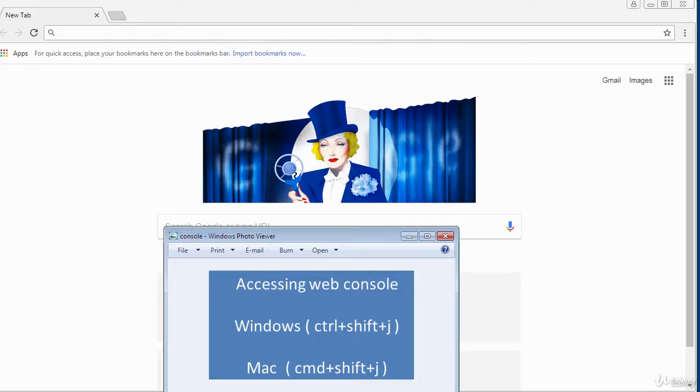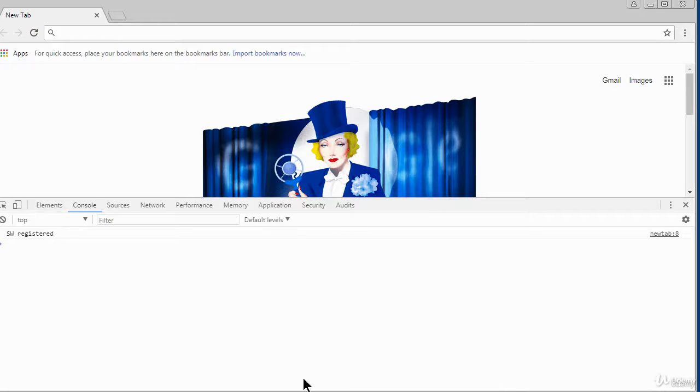Open up Google homepage. And on the Google homepage, to access the console, if you are on a Windows computer, you press Control, Shift and J. If you're on a Mac, you press Command, Shift and J. That will give you access to the console. So I've got my console open, and you should have this underlined next to the word console.